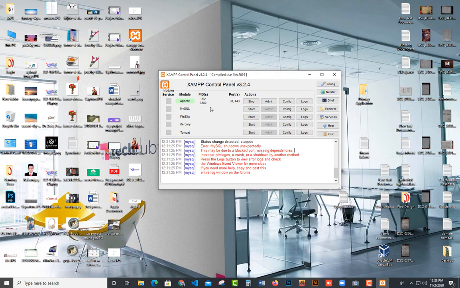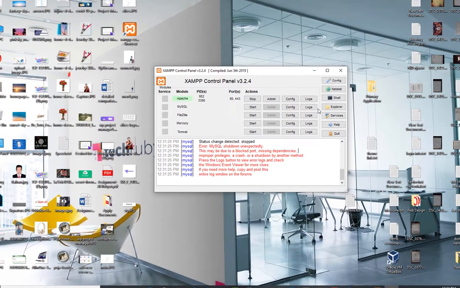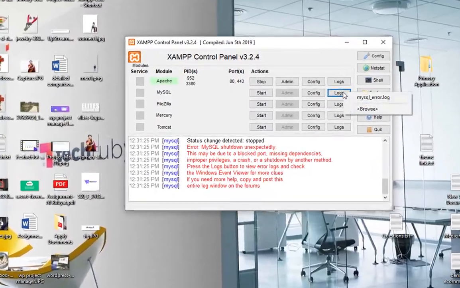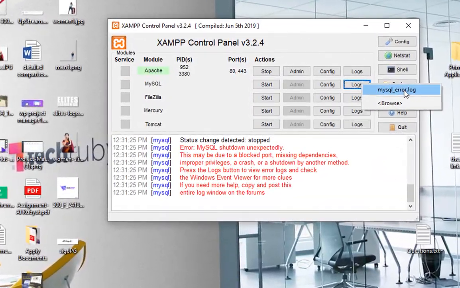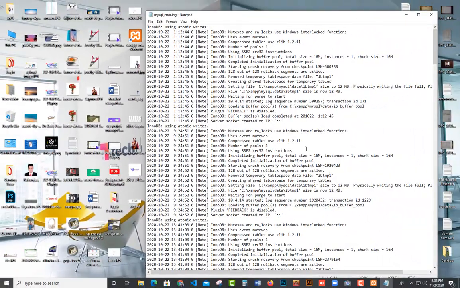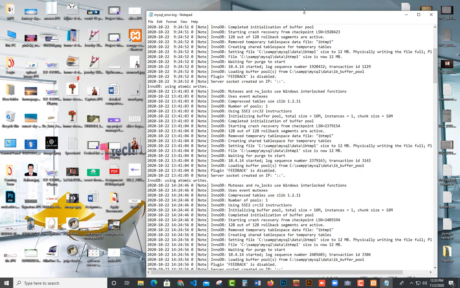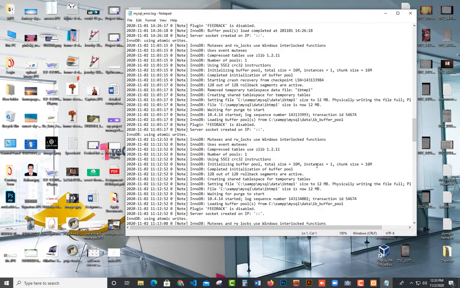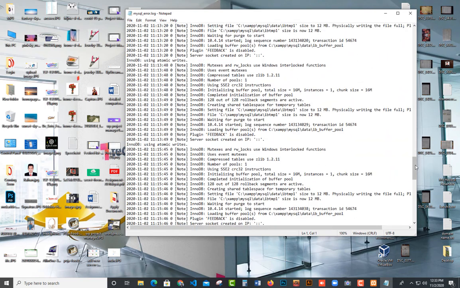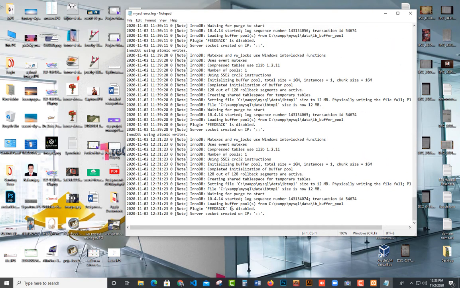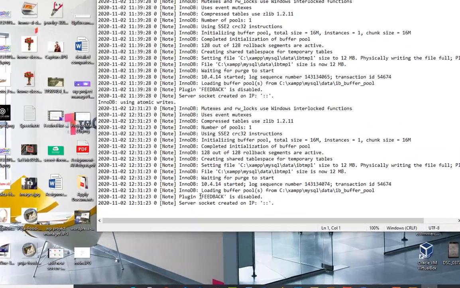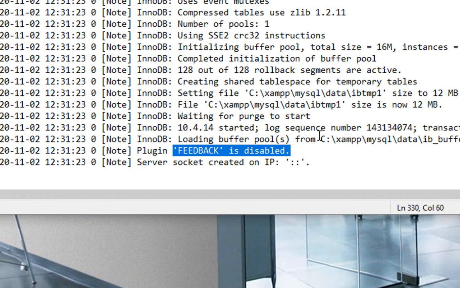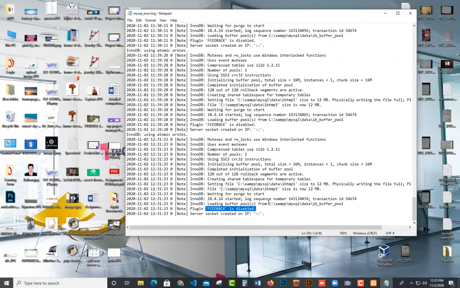Now go to MySQL log option, click log button, go to MySQL error.log option, scroll, you can see MySQL.log window, go to bottom, and here you can see feedback is disabled. After that you can close this window.